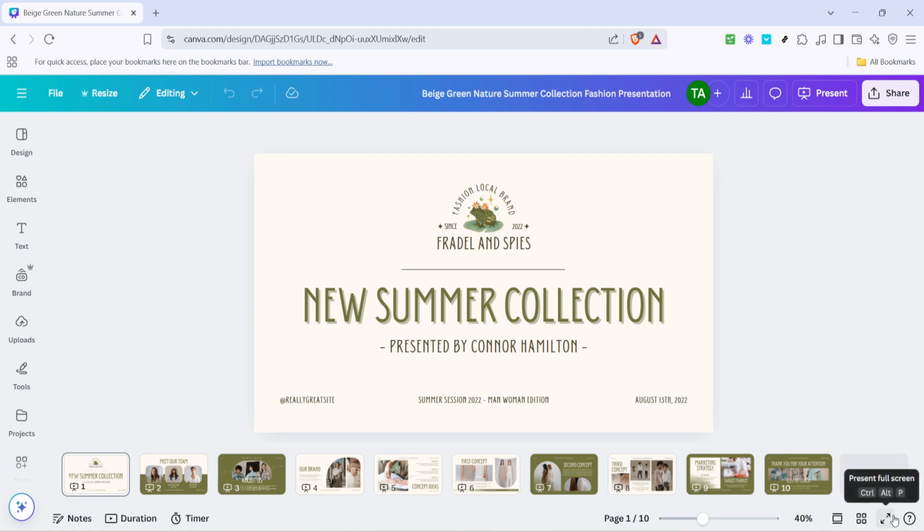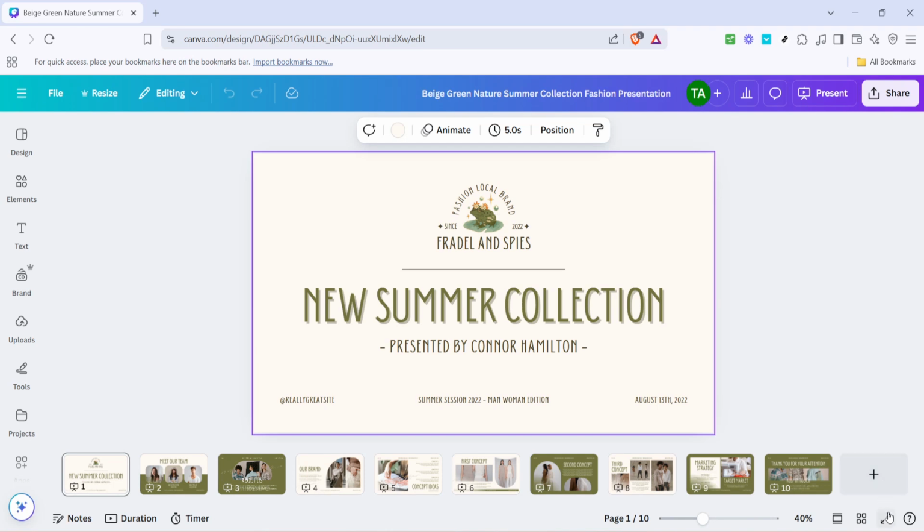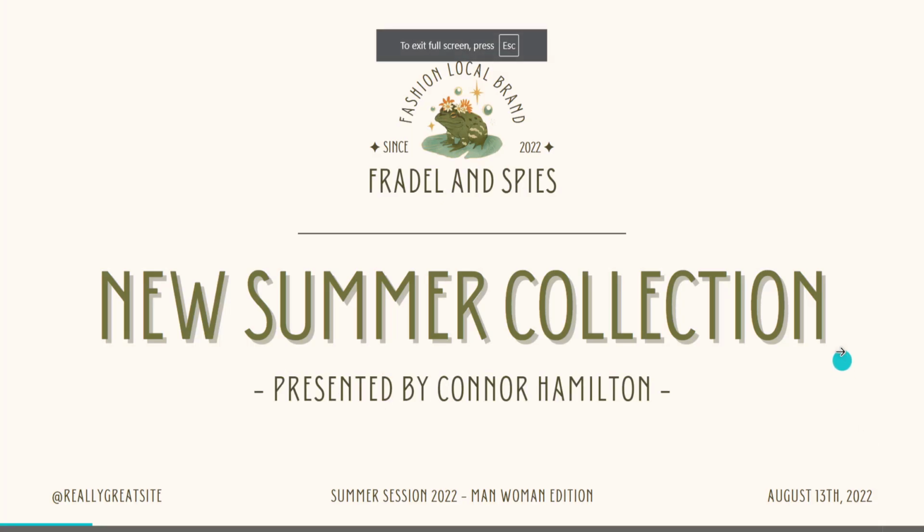The zoom icon, represented typically by a magnifying glass, helps you get a closer look at the minute details of your design. Clicking it will allow you to zoom in and out so you can examine different areas of your project more closely.